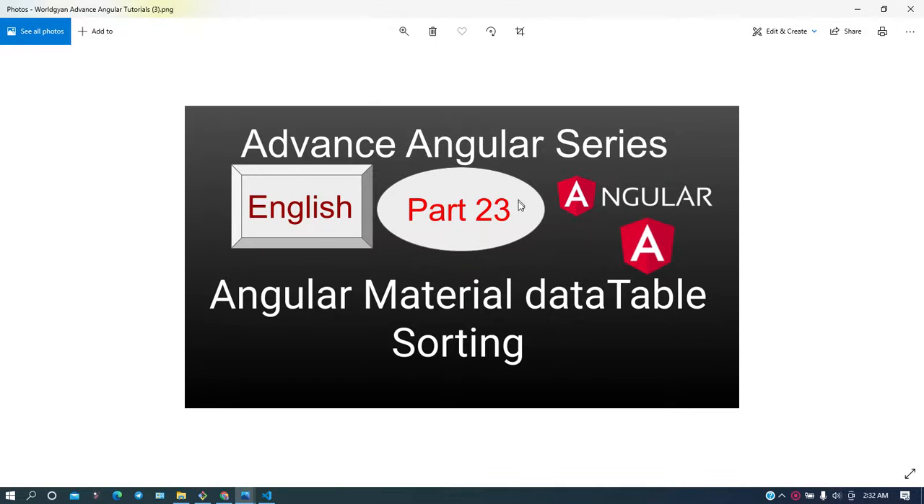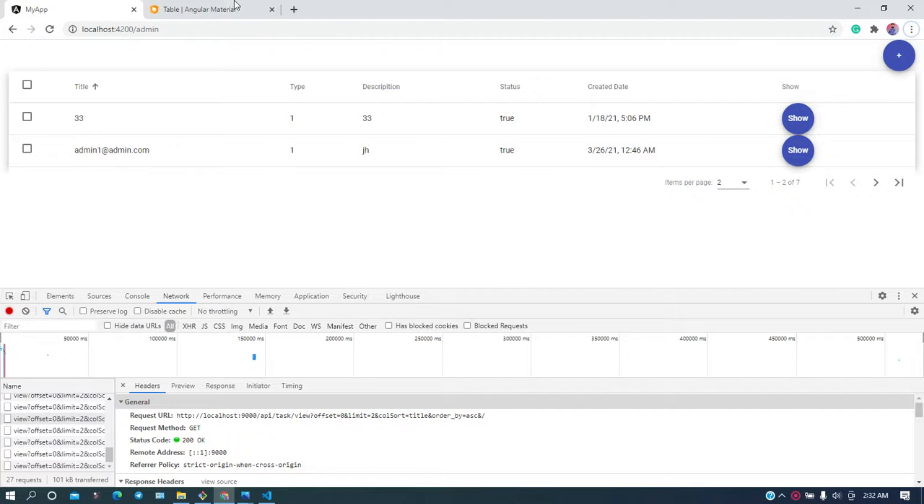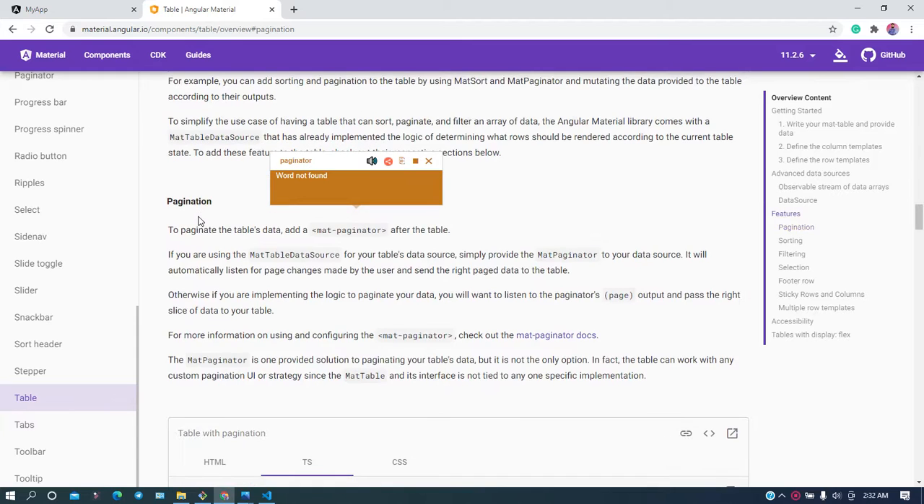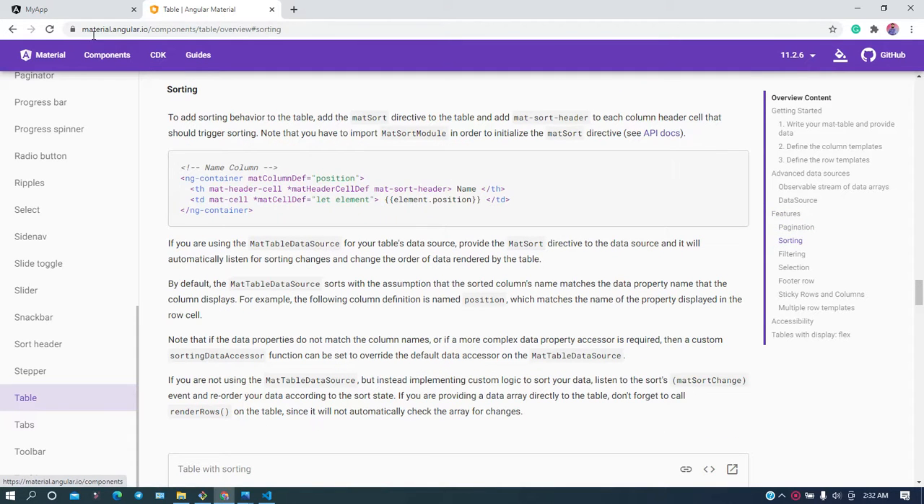In this video, I am going to talk about sorting, how you can use the Angular Material sorting in the Angular Material data table. So let's try to discuss these things in detail. If you look at the documentation, you need to go to this feature option and then sorting. You can Google search for this and you will get this link.